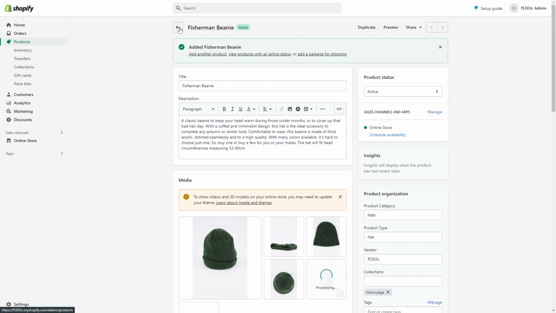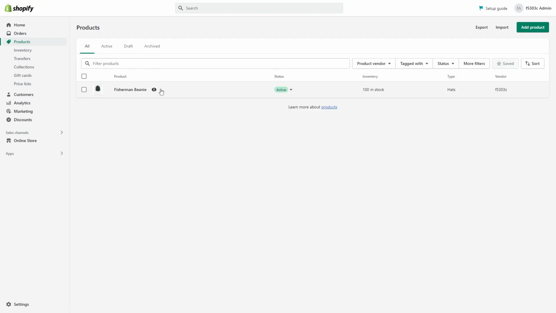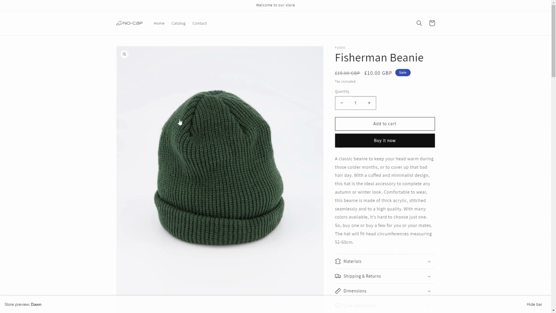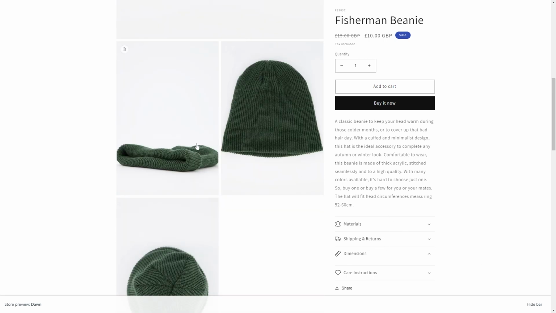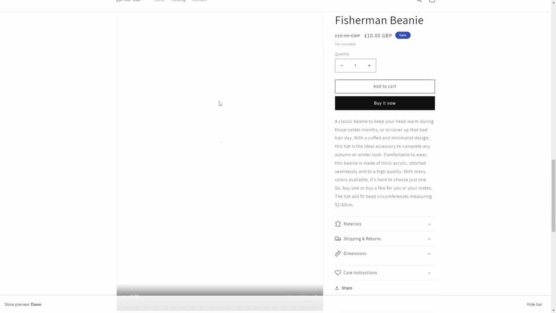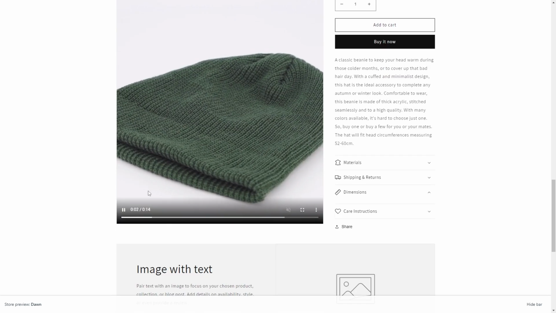So I'm simply going to click back just here, and I'm going to hover over my product and click onto this eye icon to preview my product on my store. And there we go, so we can now see our product on our website. This is absolutely fantastic. We have the product name, the price, you can select the quantity, you can add it to cart or buy it now. We have the description, some drop downs down here that are all empty. We can change this later. And if you scroll down, you can see the other product images and the video just here as well.